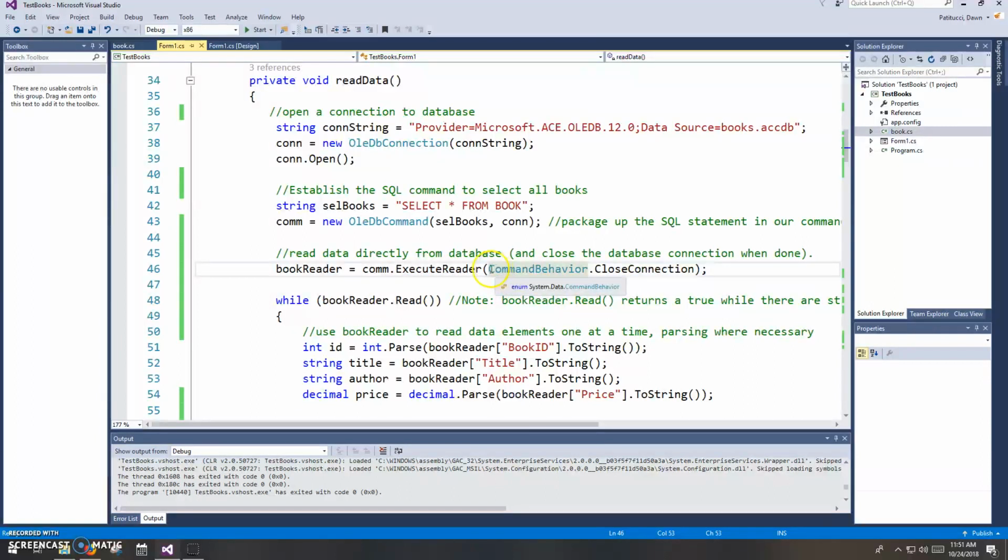And then this is optional here, but when you set it up like this, command behavior dot close connection, when all the data is read into the program, the connection to the database will be closed. And that's good practice. You typically will not leave those connections hanging open when you're not in the database. And you're really only in the database when you're executing an operation against the database, such as selecting records, getting them out, or updating records, deleting records. But that's just like a second in time. And then when that's over, you should close the connection as opposed to leaving them hanging open.